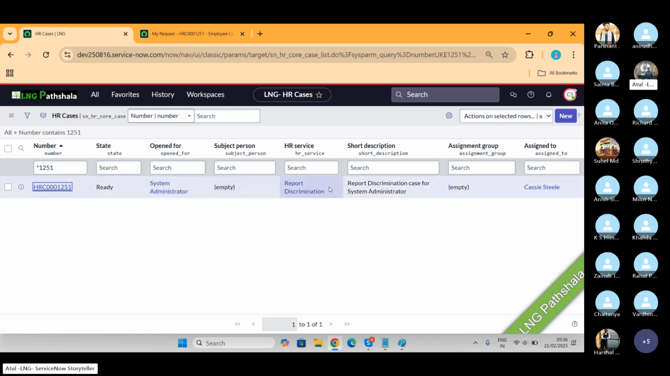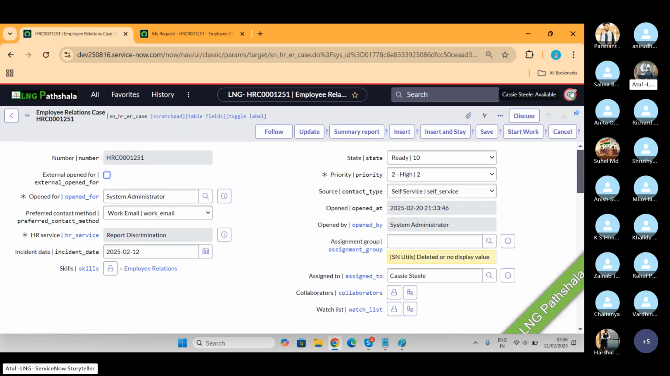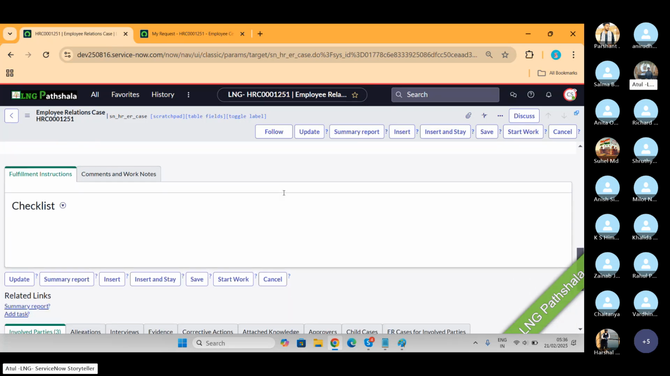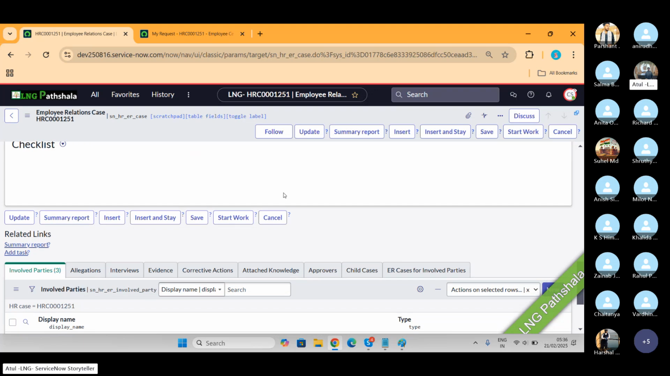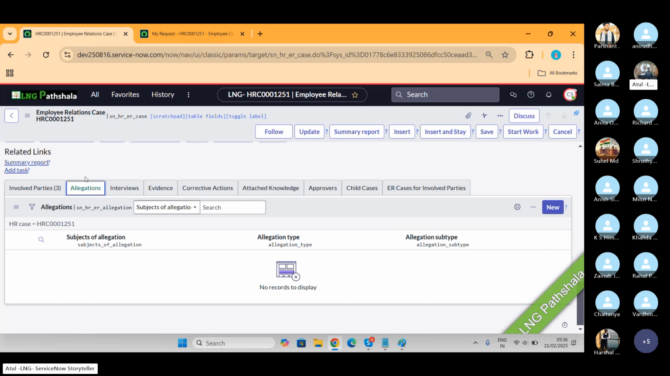See the discrimination case. Now as she has access, she can see all the information. Employee relation, ER skill, and now she can work on involved parties. Any allegation might come after discussing with the employee or the requester. I can put the allegation.